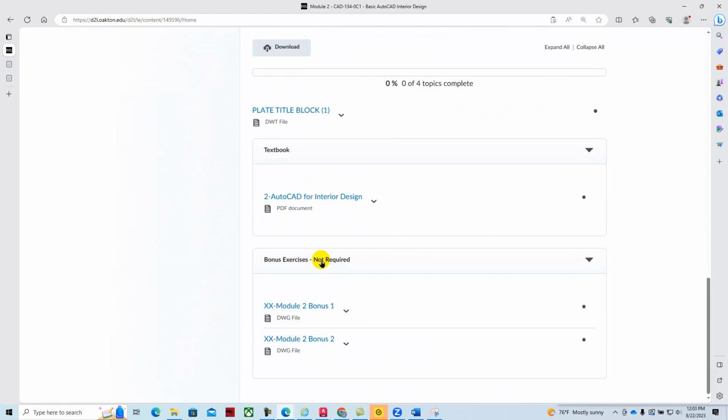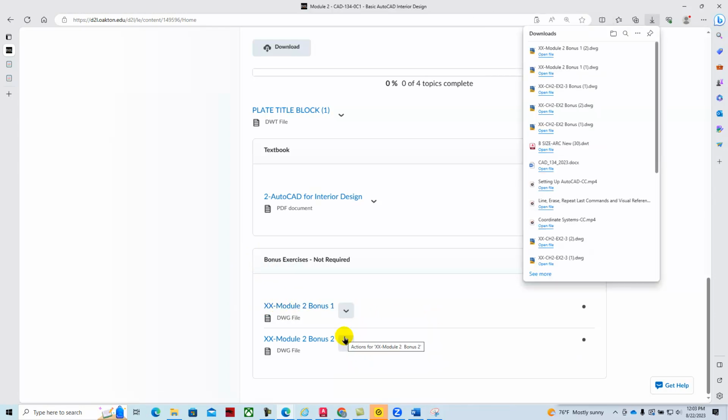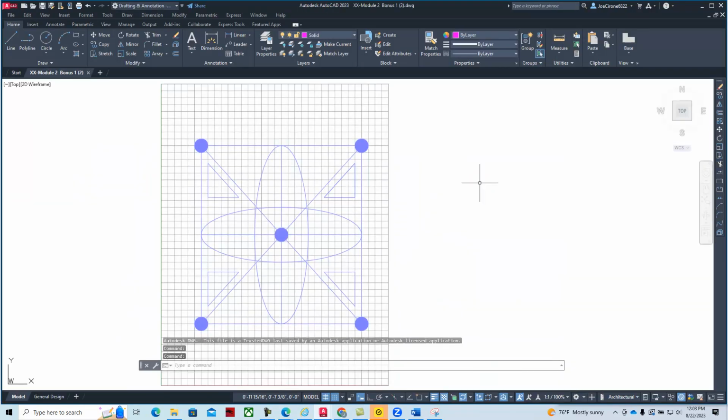Bonus exercises are not required, but they're a great way to improve your CAD skills. And so here's bonus exercise number 1. I'm going to download that, and I'm going to open it. And so here we are in our AutoCAD, and we have this template, and it's set up with the layers being locked, and what we're going to do is we're just going to trace over it.